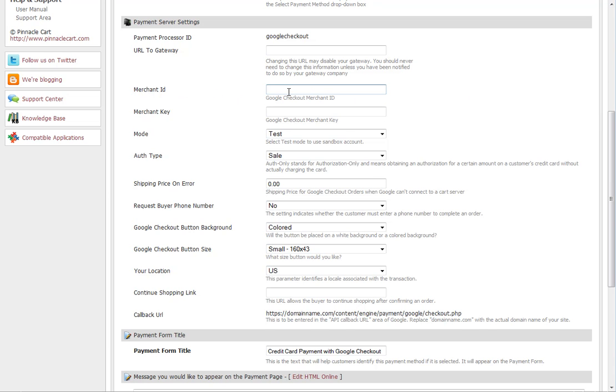Merchant ID, we need to have received or go get this from our Google Checkout account. In addition to that, we need our merchant key from Google Checkout, so make sure you have that information handy. We need to dump that information in. You can select whether this is a test to use in a sandbox account or whether you are live. You can do an authorization type, whether it's a sale or whether it's an authorization only.